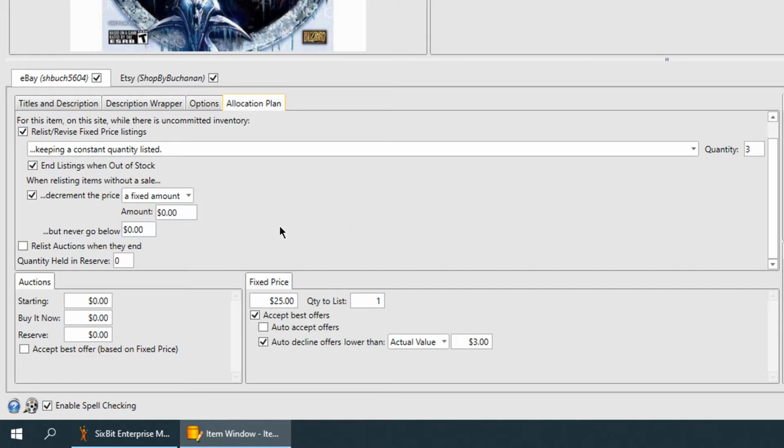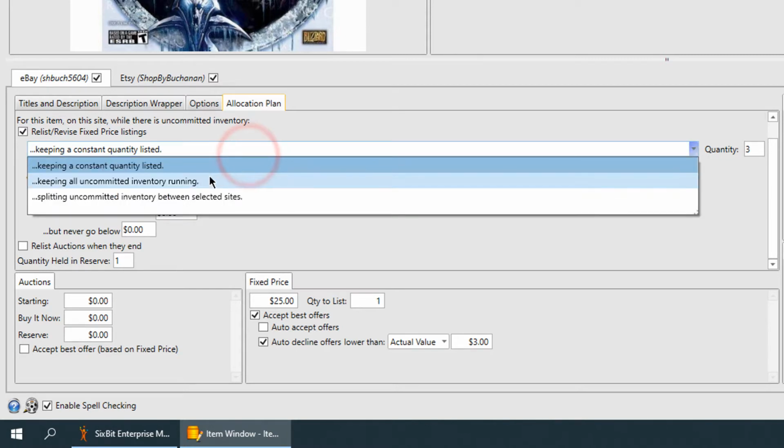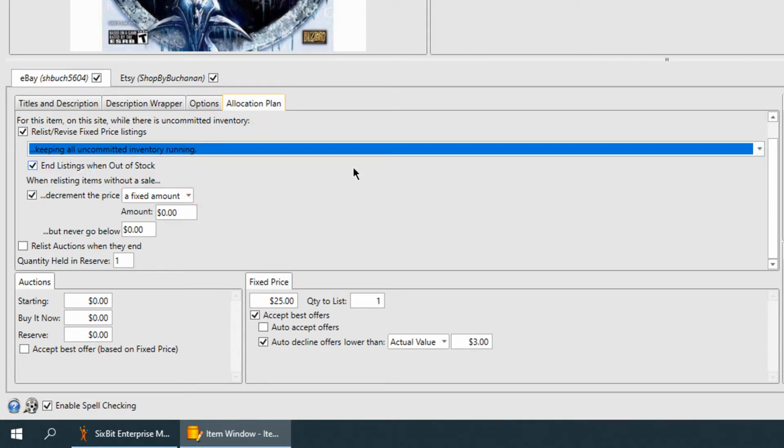When setting up allocation plans to always keep more than 1 item listed at a time, it is a good idea to keep a quantity held in reserve to avoid an oversold condition. You can set the quantity held in reserve at the bottom of the Allocation Plan tab. If you are selling a large amount of items, using the Keeping All Uncommitted Inventory Running allocation is a great way to ensure that those items are always listed.